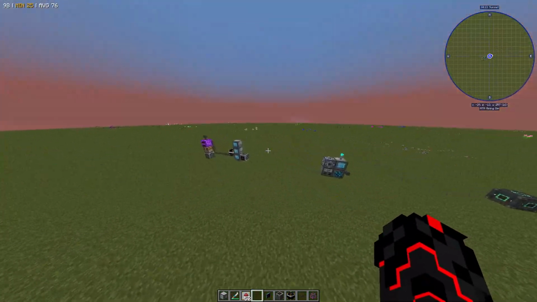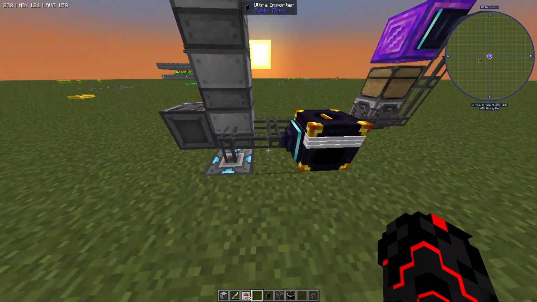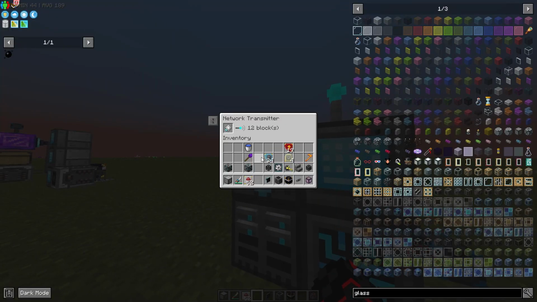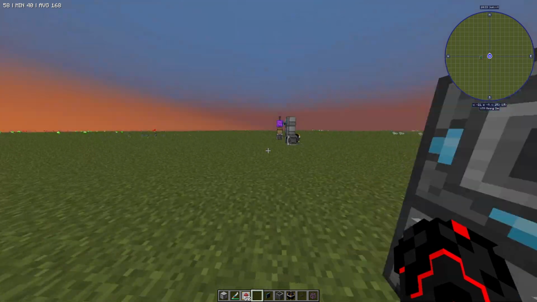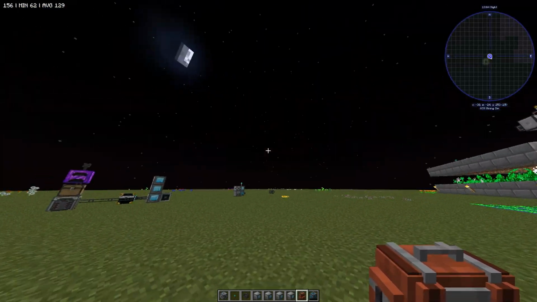And here we go. So this ender chest filters into a network receiver, which I right click with a network card that I put next to a network transmitter with my entire setup. So I'll show you guys how to do this entire thing. It's actually really simple to make this entire setup.